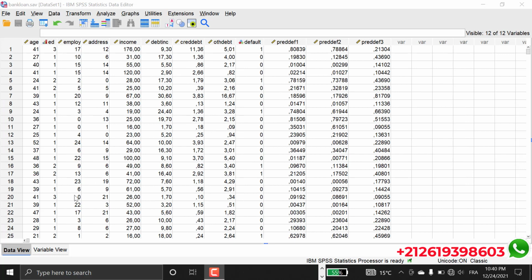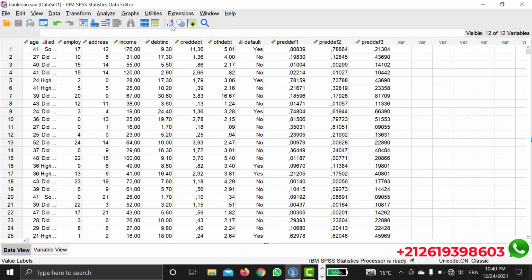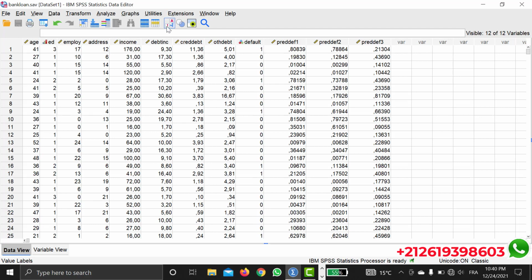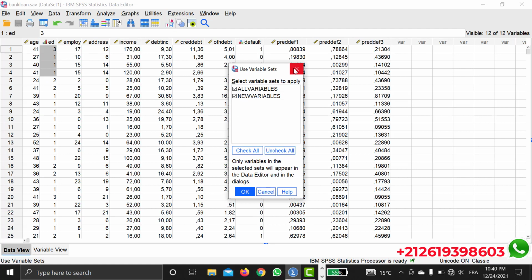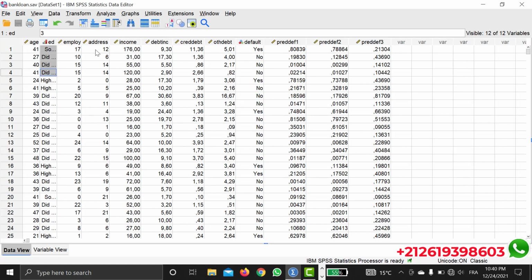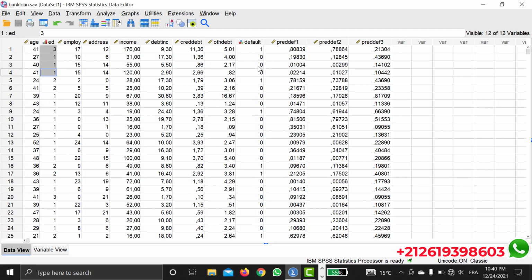As you can see from data view, we can go to this icon, value labels. Click on it, and we are going to see the codes change to the actual labels, like this. You notice these are the codes, yes, no, type coded as 0 and 1, etc. So this is what I wanted to show you at the beginning.